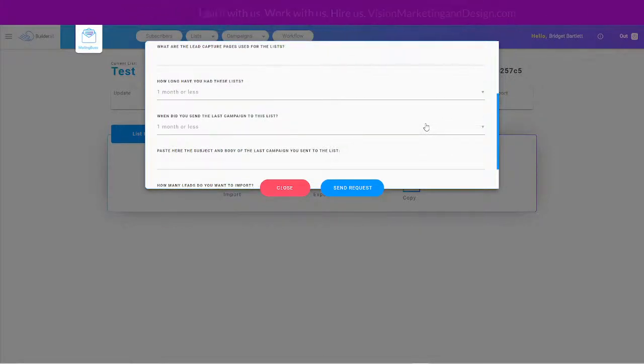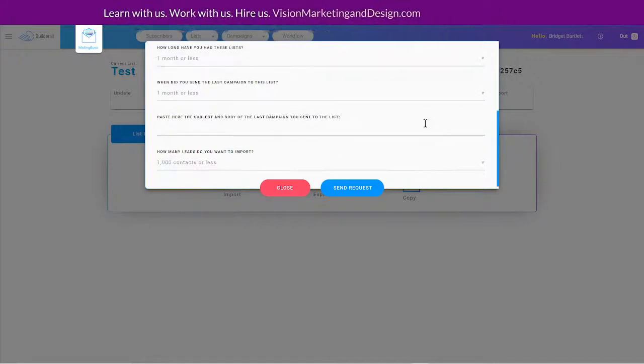So if you are importing a large list, I'm not really sure, I think it's 1,000 contacts or less, they're not that picky about. But if you are importing a really large list, like some people have over 1 million subscribers or even more, then definitely they are very particular about that approval process. So that is a step that you need to consider.